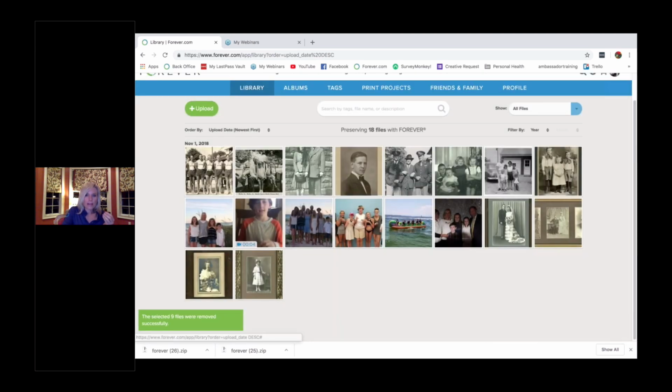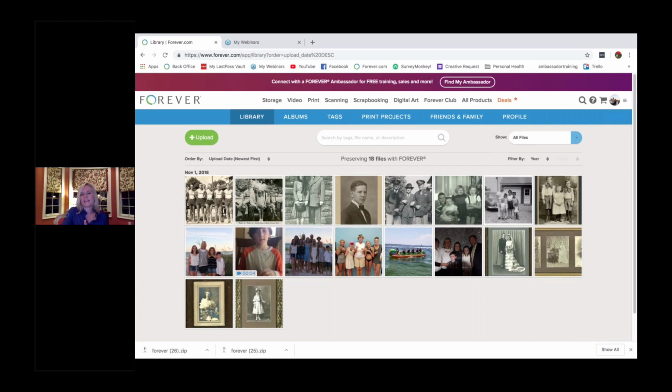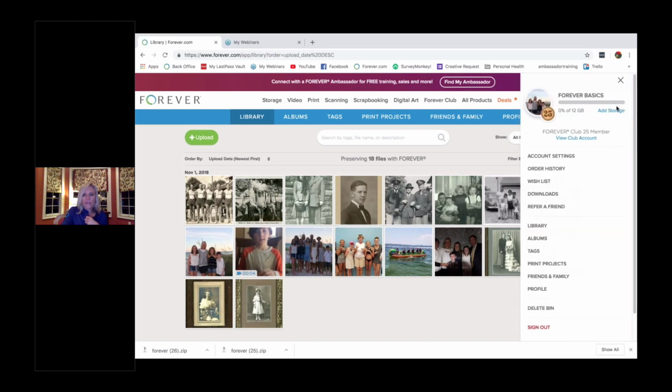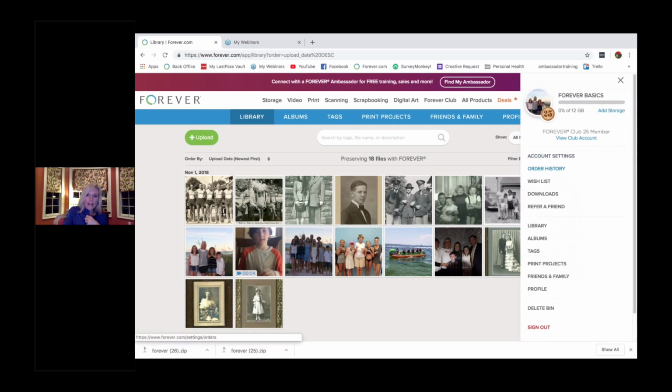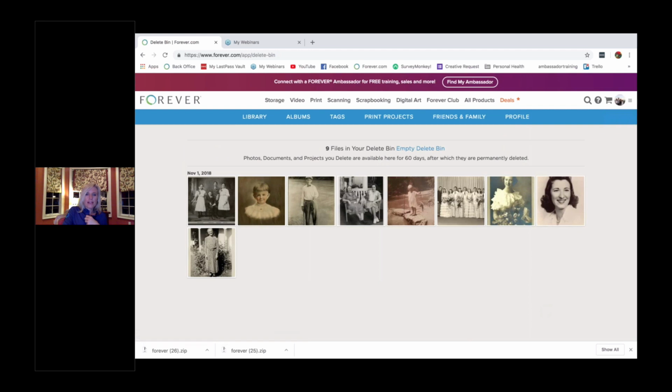Now I'm going to show you the delete bin, because what if I accidentally deleted something? Well, that's okay. I can always go back and get it for the next 60 days. So when I click on my profile, I'm going to click on delete bin. So I just want to show you in case you missed that. I'm at the top right hand of my screen. I'm going to click my profile and scroll down to delete bin. Click delete bin, and here are my images. 9 files will remain here for 60 days, and then they will be permanently deleted.